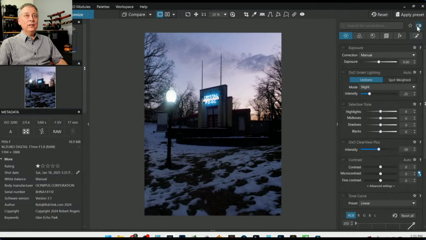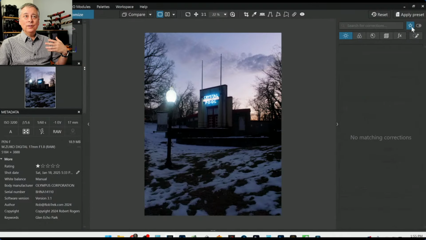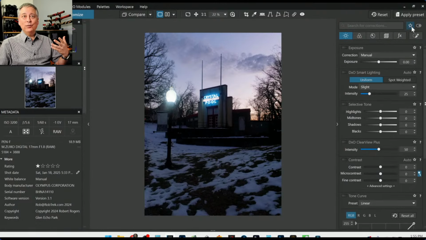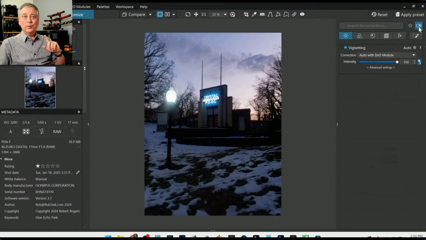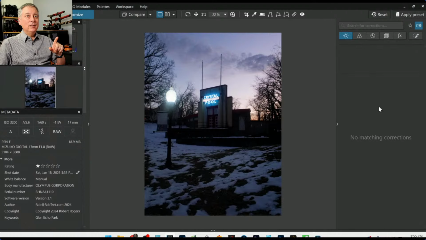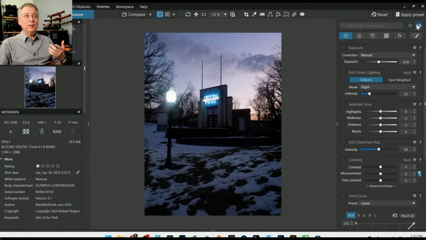Now, right here, you have some options to select your favorite kinds of correction tools that you like to use. I don't have any selected right now because I use them all. And then over here, you have active corrections, which tells you which corrections are currently being used on this image. So right now I have the DxO Optics module being used on this image. And if I turn this off, it goes away. So for example, let me unselect that.